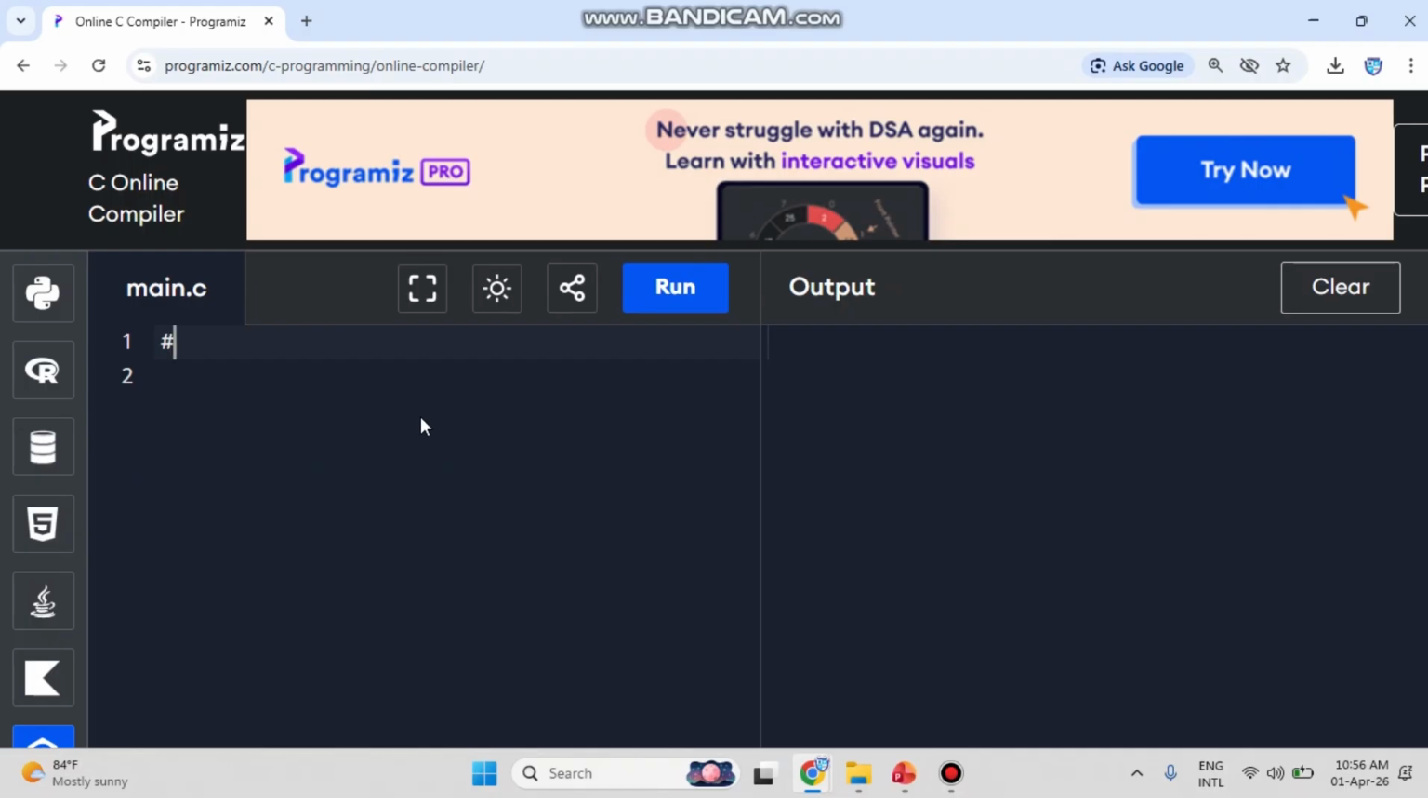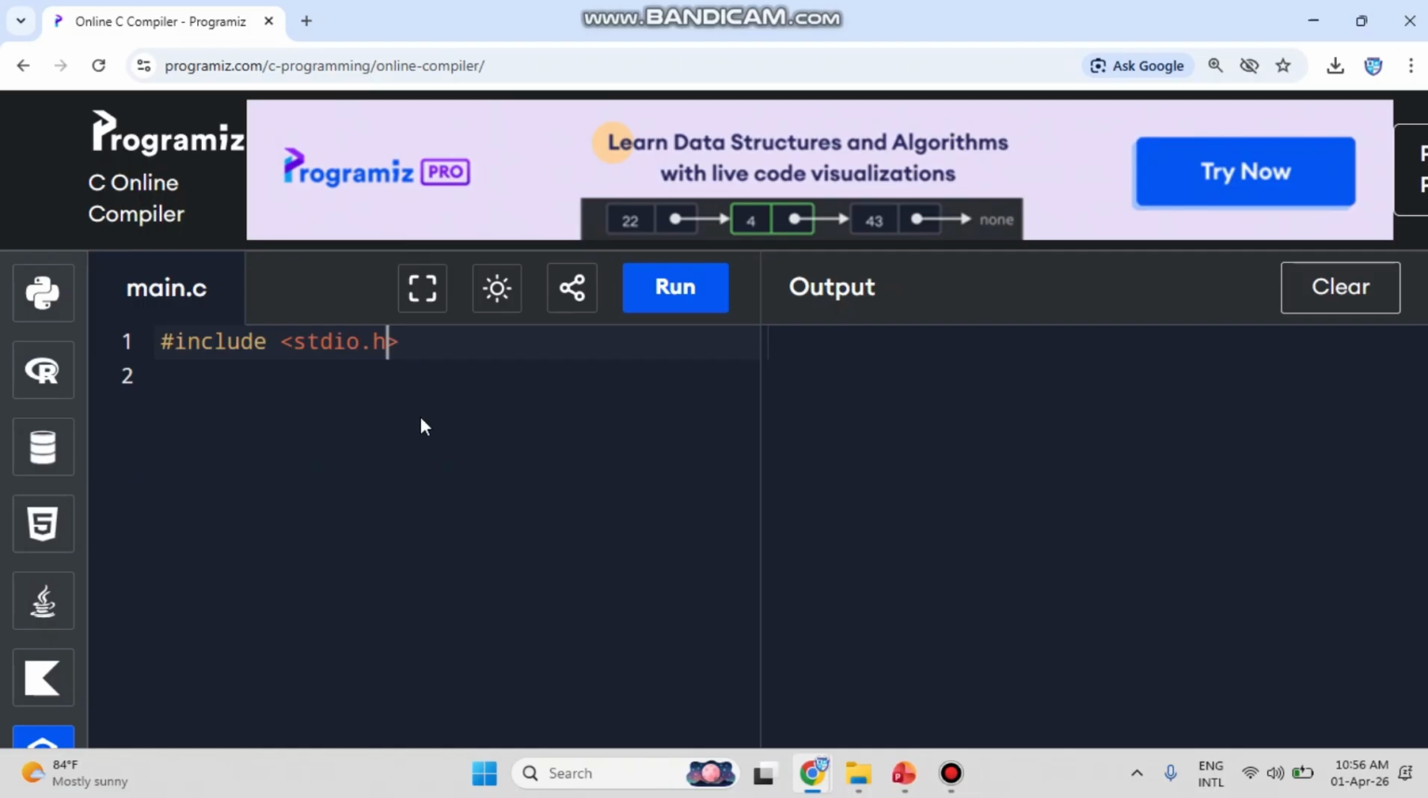Now let me write the syntax first. #include <stdio.h>, then int main(), curly bracket open, curly bracket close, return 0. So that is exactly what I mean. Let me check that the code is working perfectly. Good job, the syntax is right.